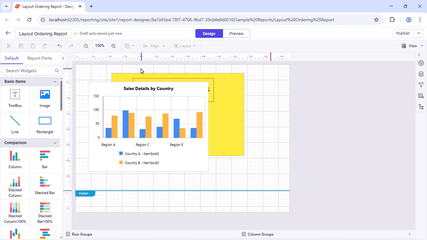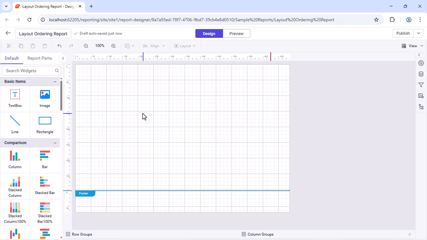In this video, I will show you how to use the layout ordering feature in the Bold Reports Report Designer. This feature helps manage the stacking order of report items, making it easier to organize overlapping elements and achieve the intended layout. I'll be using the Web Report Designer for this demo. Let's get started.